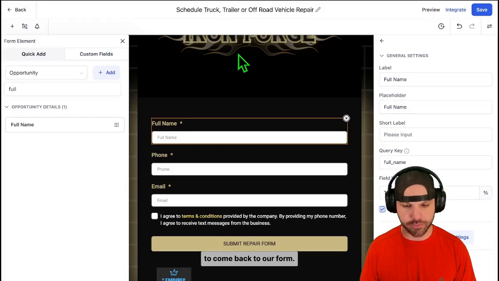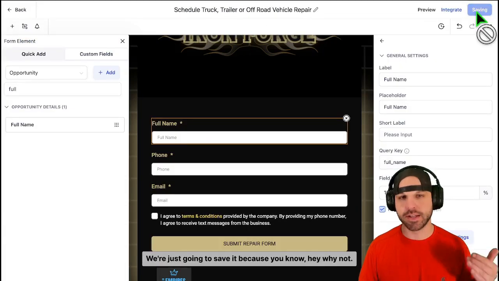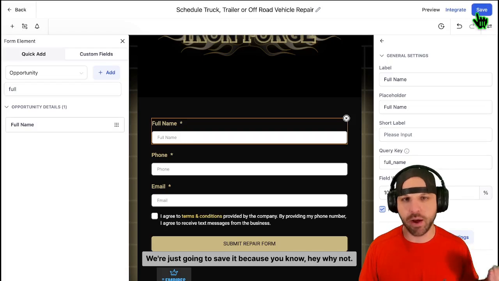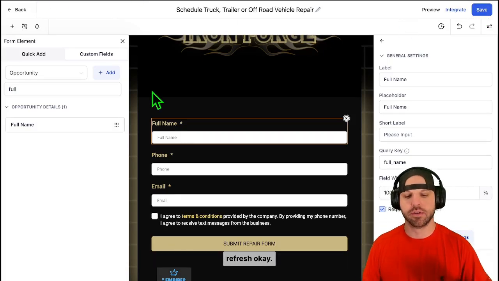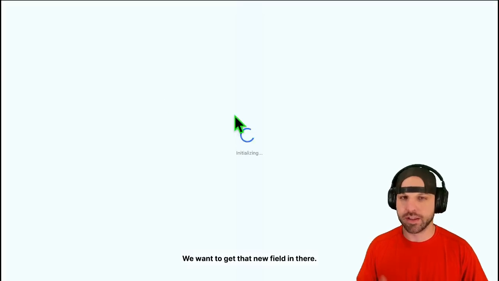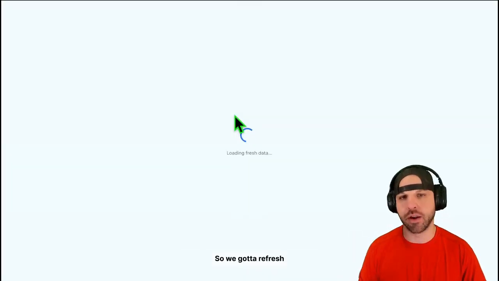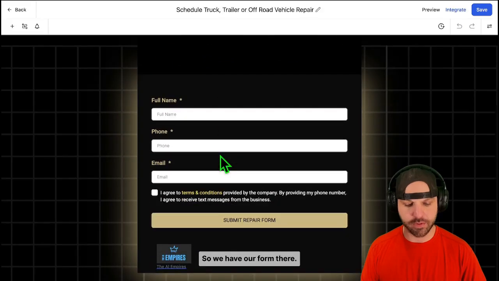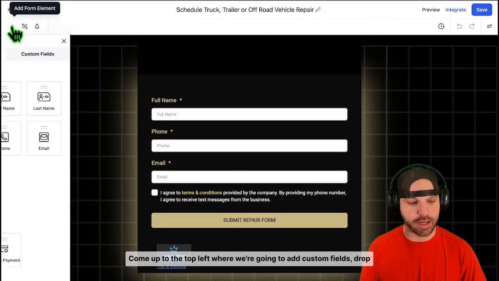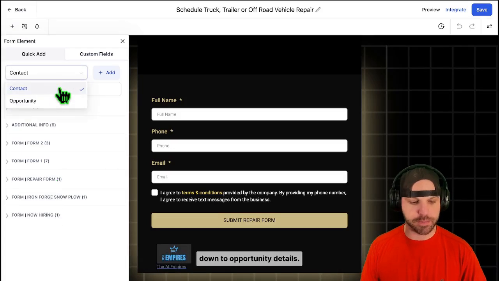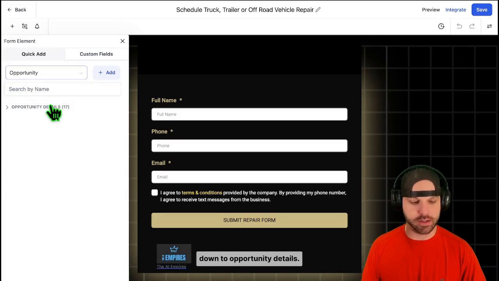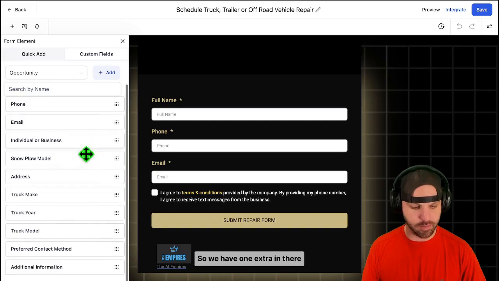We're going to come back to our form. We're just going to save it because, you know, hey, why not? And then we're going to hit refresh. Okay. We want to get that new field in there, so we gotta refresh. Okay, so we have our form there. Come up to the top left where we're gonna add custom fields. Drop down to opportunity details. So we have one extra in there.